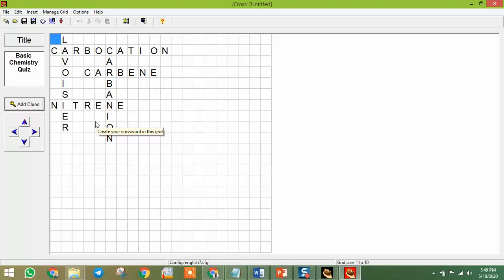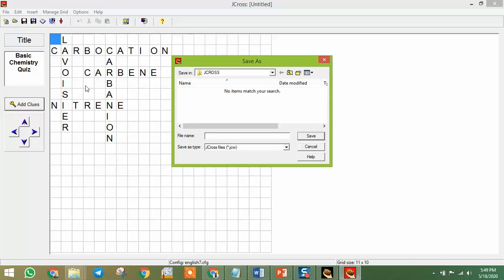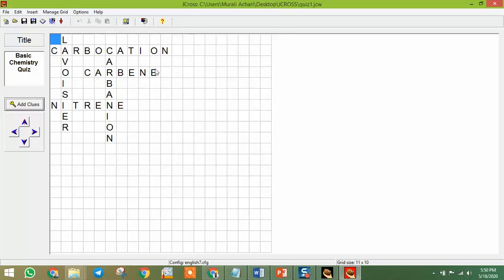Now what we have to do is save this. Save this as a jcross file. I already have a jcross folder here on the desktop, so I'm adding it as quiz 1. Save this, and once you save it, you want to publish it.